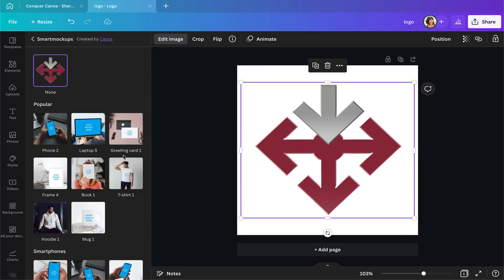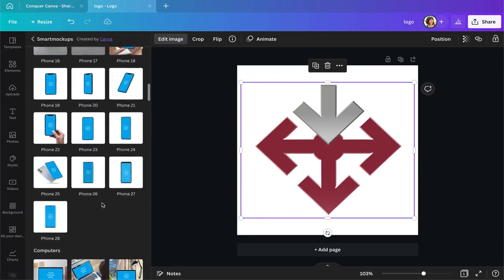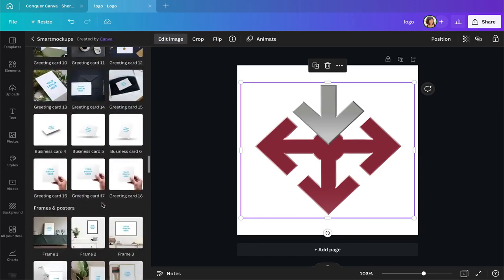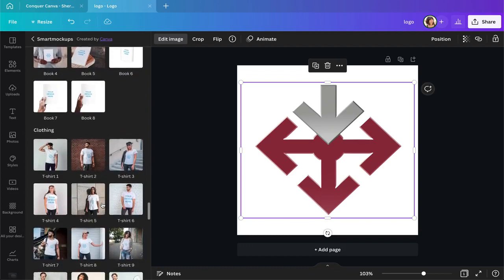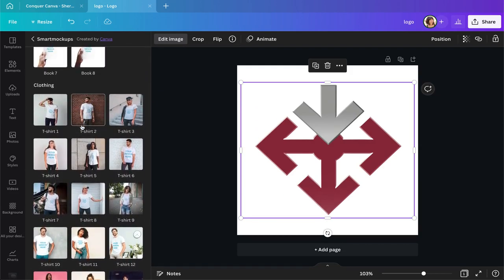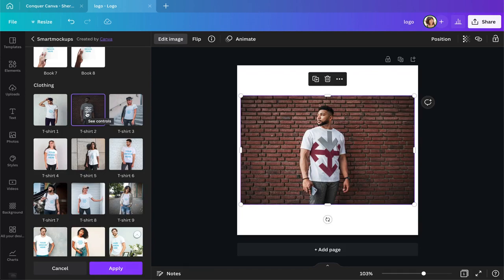So if you click on See All, you can see all kinds of different markups you can use, from phones to laptops and computers to business cards and other stationery. And if you scroll far enough down, you get to clothing. So here we can try it out on different t-shirts. So let's say we use this one. Now Canva works on putting our logo on this t-shirt.